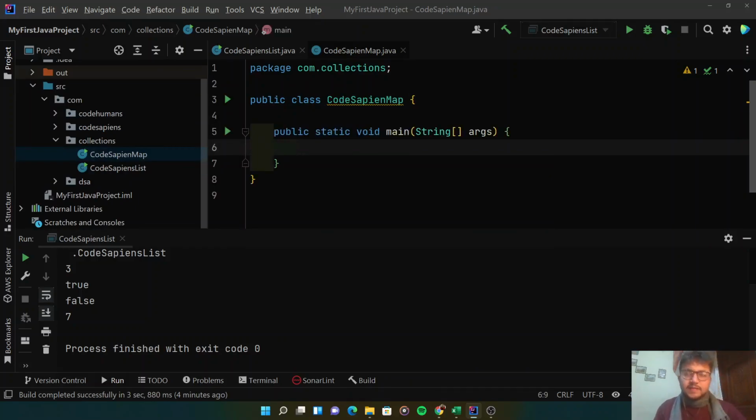interface. Okay, so the map interface is very much like how the list interface is, but it is going to talk about a map. Now, what is a map? Map is nothing but a key value pair. Now, what is a key value pair? Let me just give you one quick example.